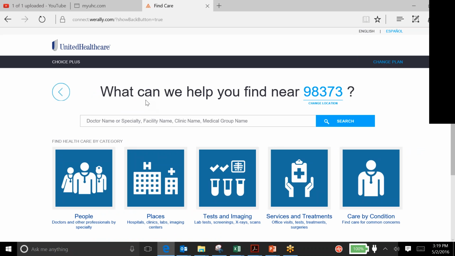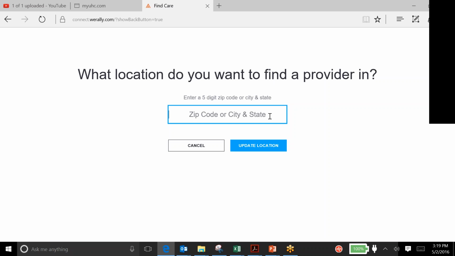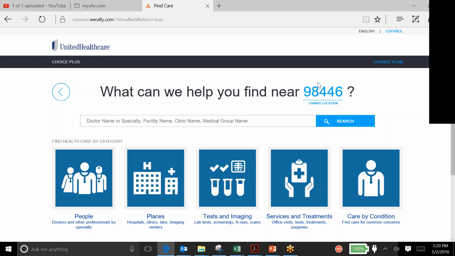So then what we're going to want to do is customize the location. I don't know where that zip code came from. I might have been looking up someone else, but I'm just going to search for, let's see, Tacoma, Washington. And click Update Location. Now it's going to know where I'm at. Sometimes if you don't have a location at all, it's just going to give you global searches, which is going to be pretty confusing. Pull up doctors all over the country. So you definitely want to set your location there.